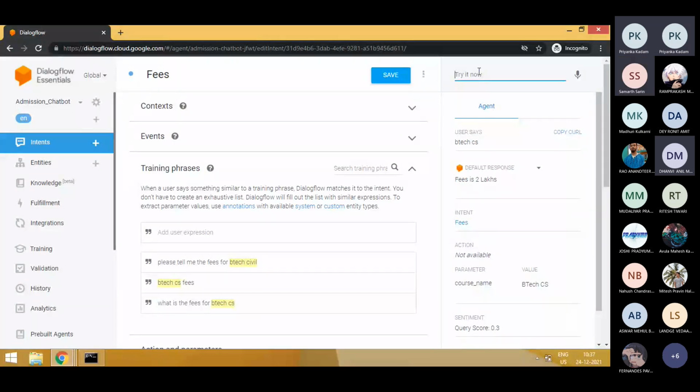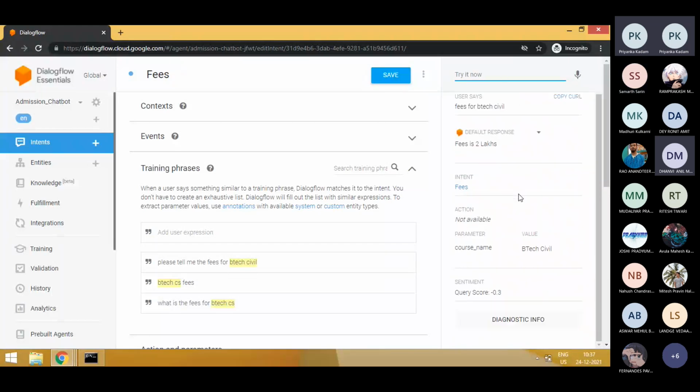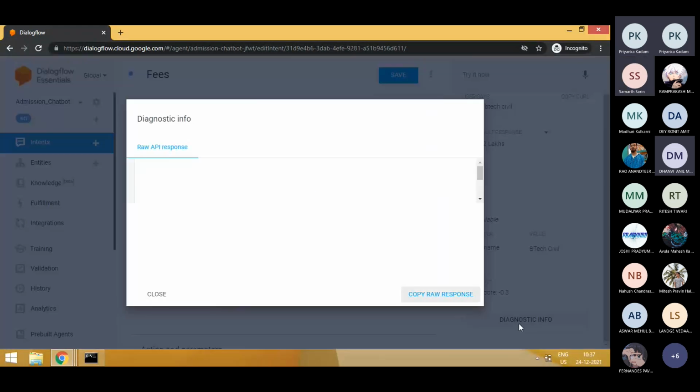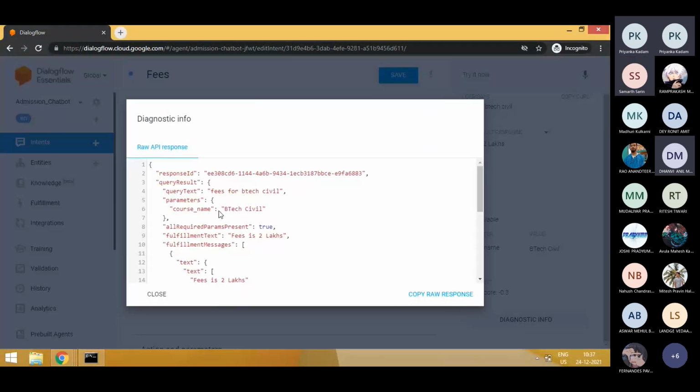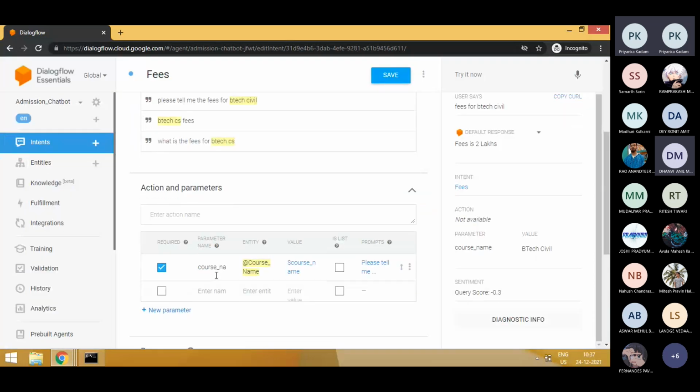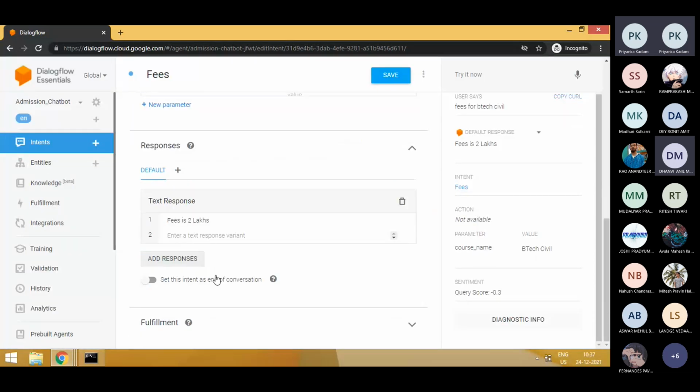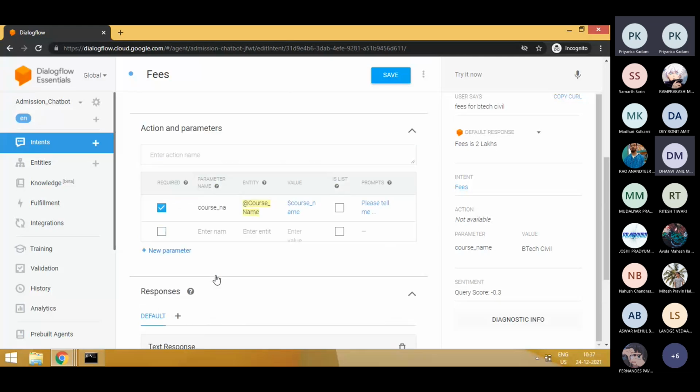If I now type fees for BTech Civil, now you can see that the parameter value has changed. It's BTech Civil now. Also, if you go into diagnostic info, you will be able to see the parameter section has come up, which is the course name. Any doubts till now?